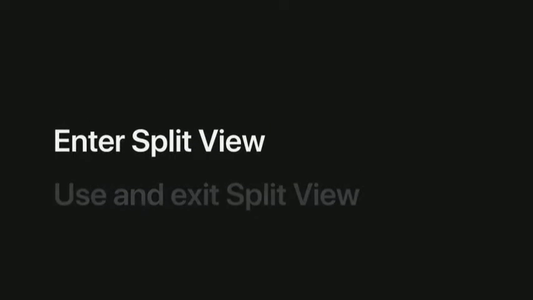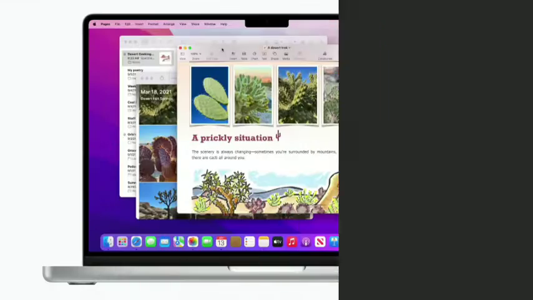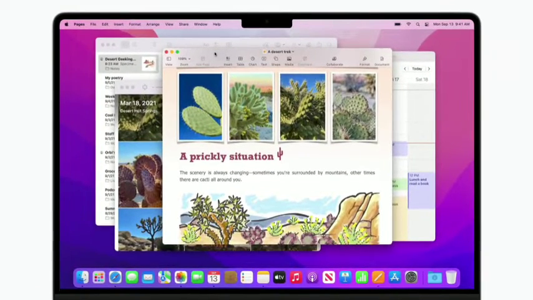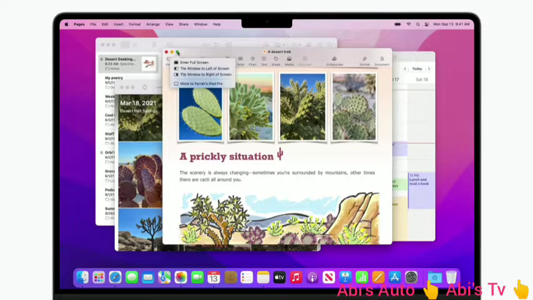Let's take a look at two ways to enter Split View. One way to enter Split View is to hold the pointer over the green Full Screen button in the upper left corner of an app window. You'll see options to enter full screen and tile the window to the left or right. You may see additional options if you have an external display or a device connected to your Mac. Select which side of the screen you want the window on.